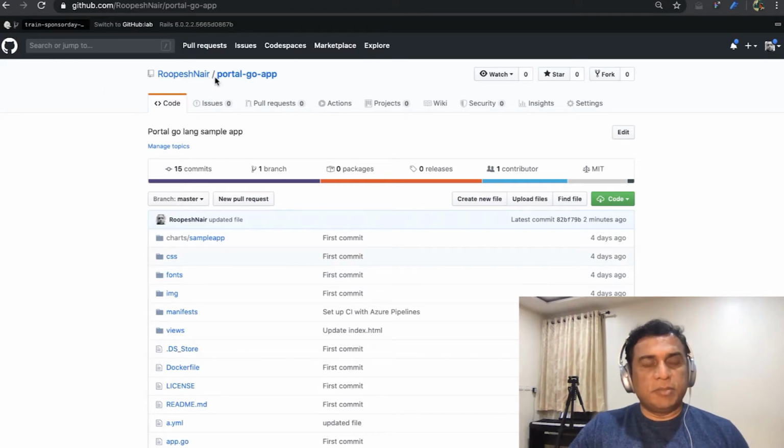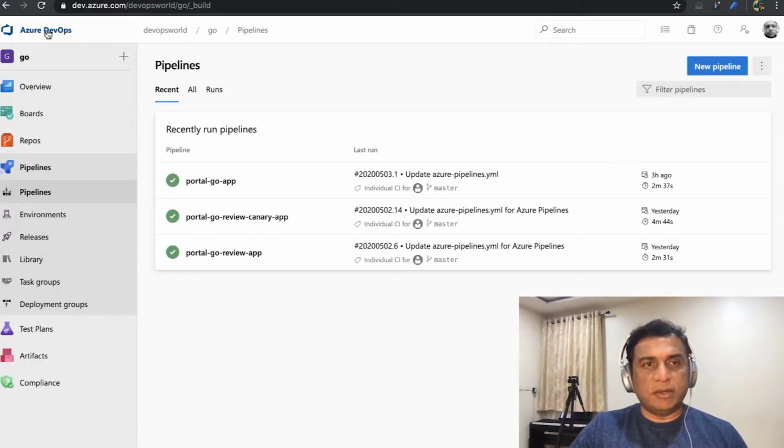I'm in my GitHub repository. This is a sample app written in Go language. I'll try to configure a CI/CD pipeline for this repository using Azure DevOps pipelines. So I'm shifting to Azure DevOps. Here is my account, and I'm under Pipelines Hub, and I'm looking at the pipelines that I already have in my account. Let me go ahead and configure a new pipeline for this repository.